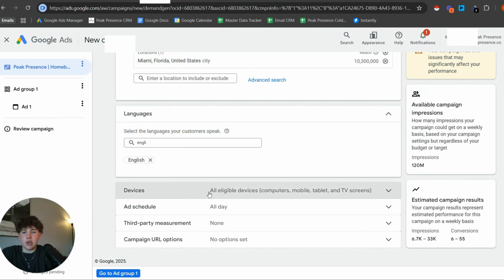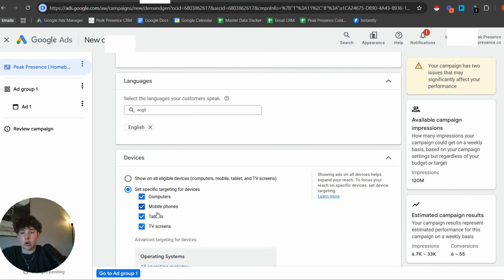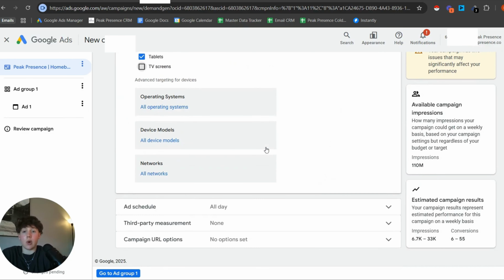And then what we're going to do is under devices, we're going to set specific targeting, and you're going to turn off TV screens because it's just going to hurt your conversions and you're going to waste money if they see it on their TV because nobody's going to be able to fill in a lead form on their TV, right?